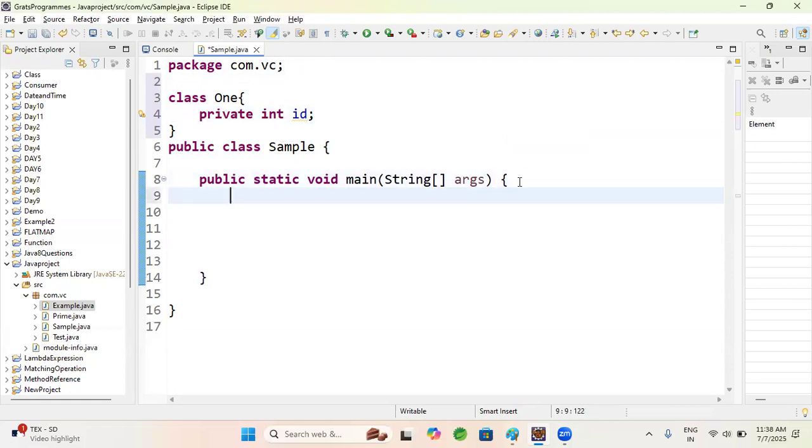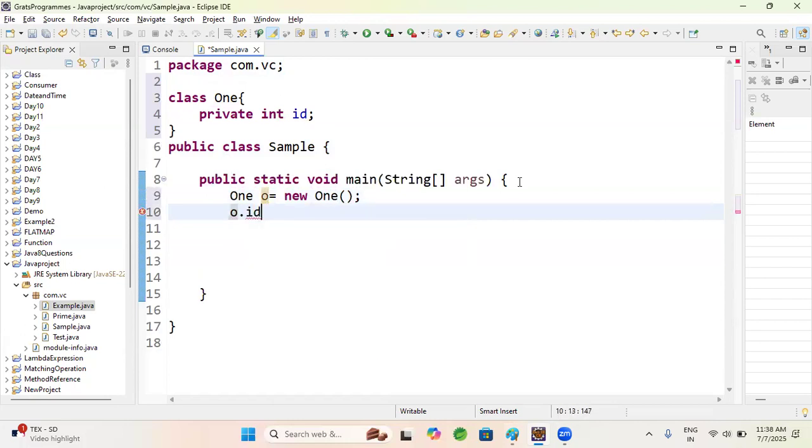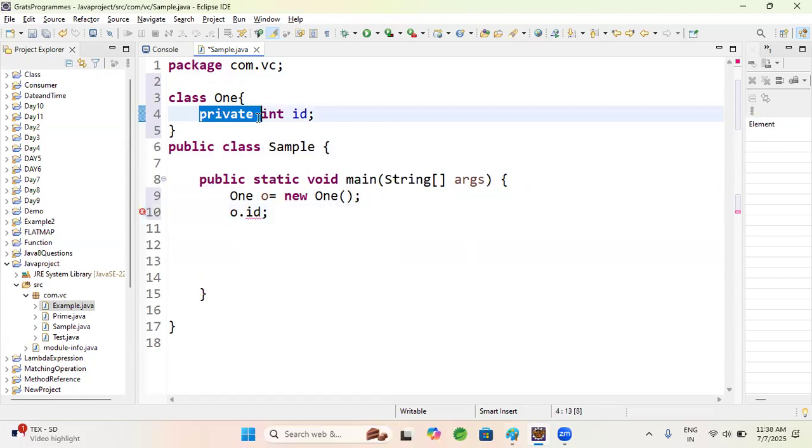See, I'm creating an object. If I try to access it, I get an error because of the private access modifier. Private means it can't be accessed by the other class. Only within the class can we access that data. At that time, what should we do? We should use getters and setters.